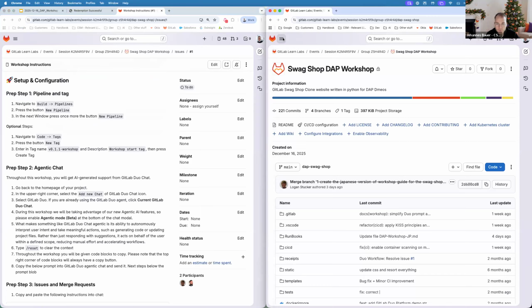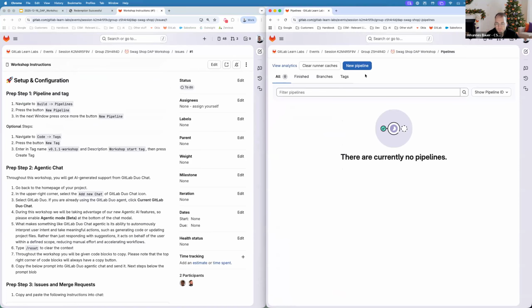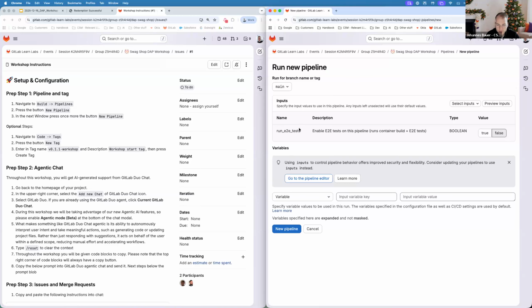So I'm going to the menu, to Code, then Build and Pipelines. There's a New pipeline button. As of now, there are no pipelines in our history, so let's run a new pipeline. Clicking on new pipeline, there's also one input, but this is okay. Then just trigger the pipeline.